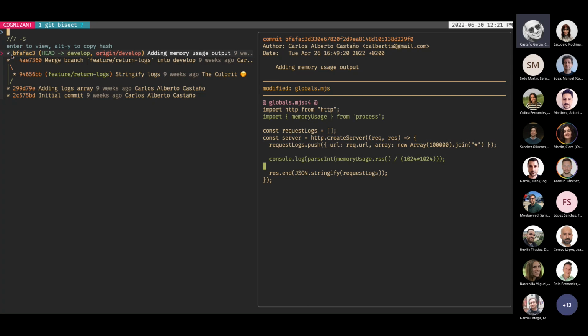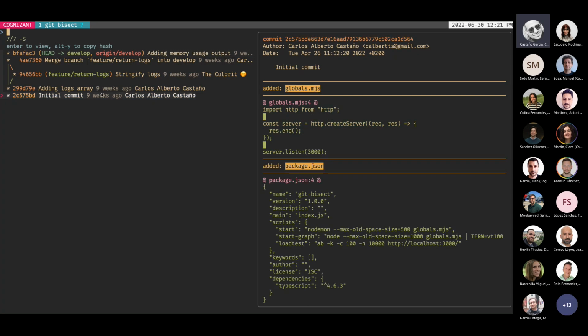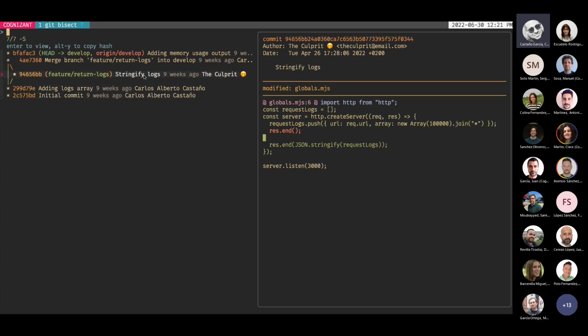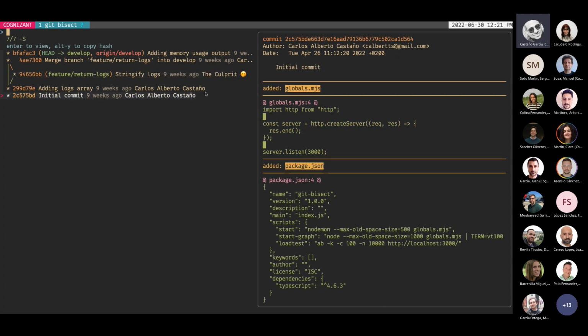So having a linear history, a well-organized history, is important to take advantage of Git Bisect. If you don't have a linear history, you can still use it, but it won't be accurate when it comes to returning the commit that is actually broken. And if the commit is too far away from the head, you will be analyzing a great amount of code and commits.